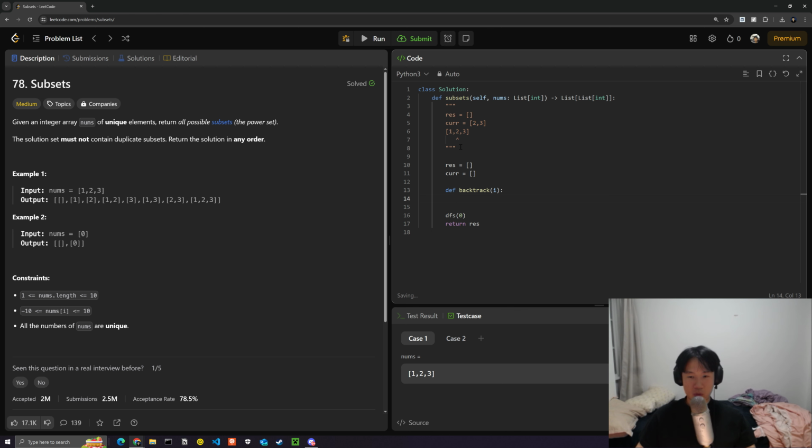So from here, first we want to check to see if the index is out of bounds, because that's going to be our base case. So once you reach the end of it, you don't want the backtracking method to keep going. So we can go ahead and check for that. If i is greater than or equal to the length of the nums, then you want to stop, and then you want to go ahead and just append the result. So we can go ahead and do res.append, and then we can do a copy of the current one over here.